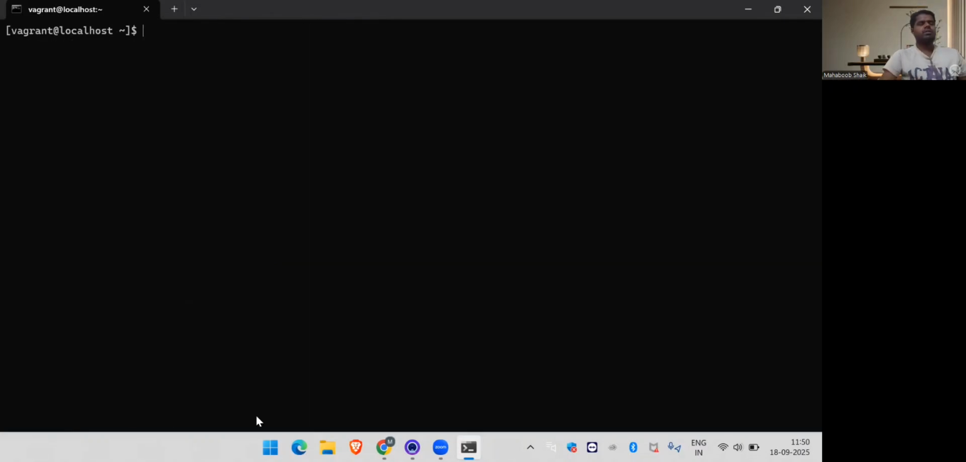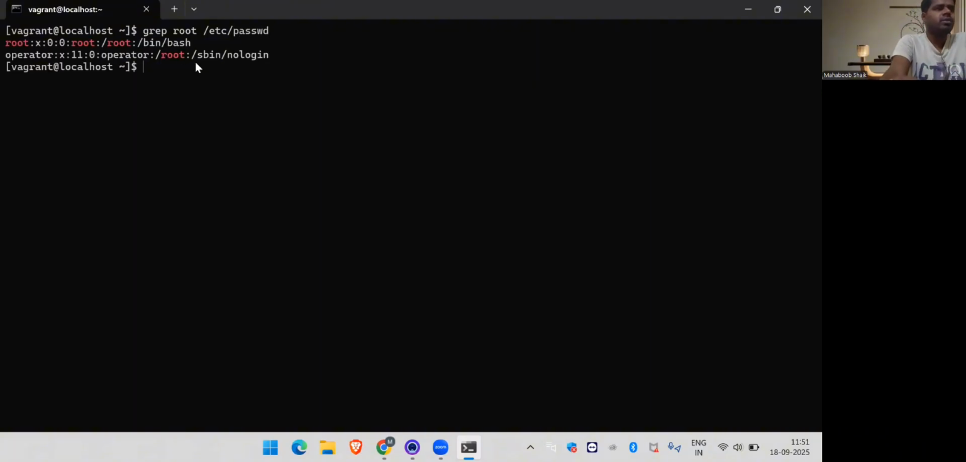Let's see whether a particular word is available or not in this particular location. For that we have a command called grep root /etc/passwd. Yeah, we can see root is available here. Here is one, two, three, four. Four places where root is available in this particular file.